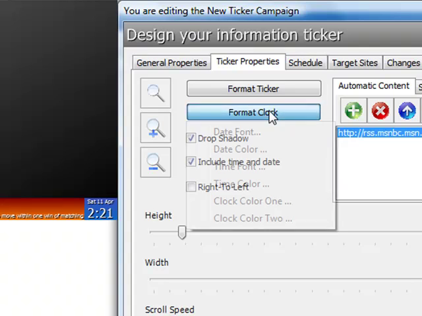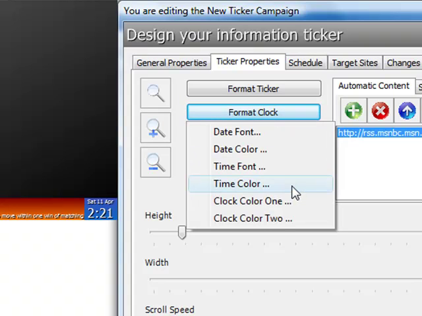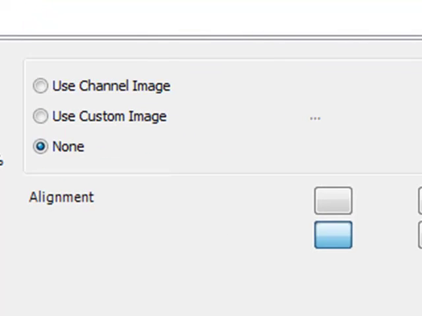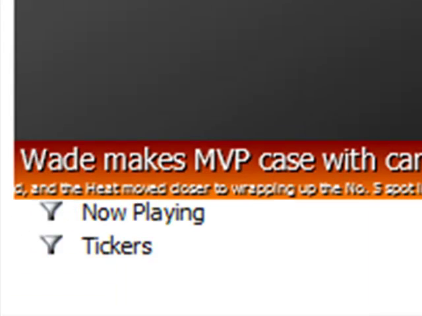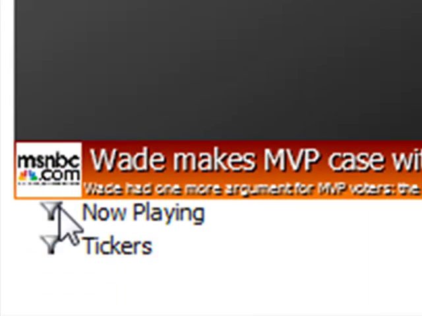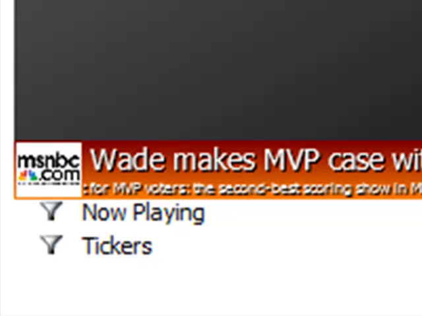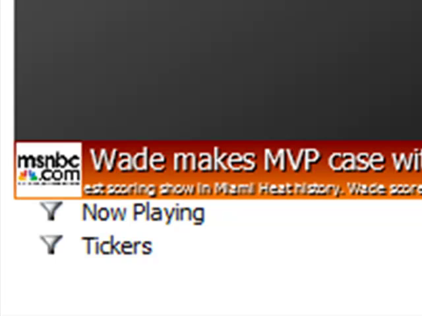I can also change how the clock appears, and this is basically the same options as were available for the ticker. Over in this section, we have some options for what image is displayed with the ticker. We can automatically include the channel image, and as you can see, when I click that, we get the MSNBC logo. I can choose my own image, or I can choose none.